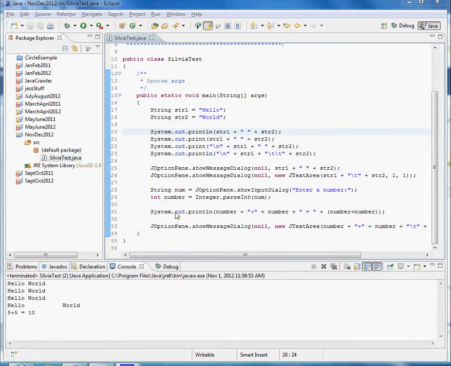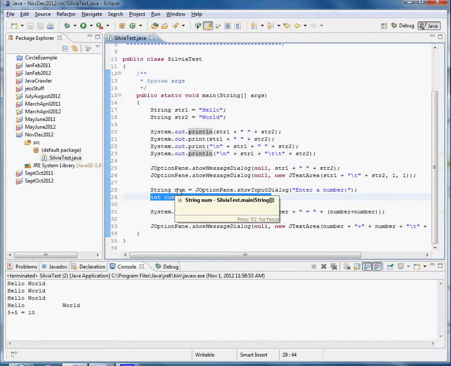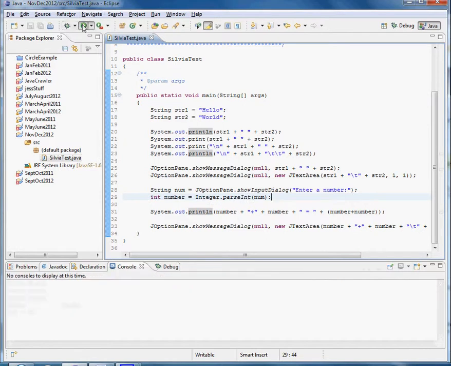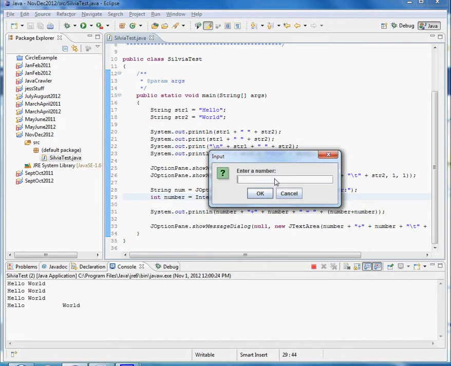Now, we're going to have a problem here. What if the user, when you say enter a number, is a dummy user and wants to enter the letter A? What's going to happen? Let's see. Instead of entering a number, I'm going to enter a letter. So let's say I enter the letter A.